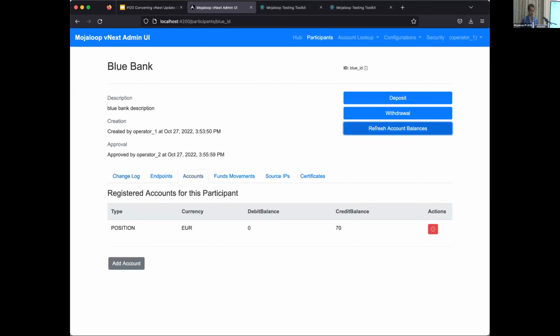I suspect they are in the blue credit balance. There we are. So this transfer sent from one side to the other, and we now have demonstrated the accounts. But there's more. What else can we do? So can the blue bank withdraw money? Because it now has a position, it now has money in the system.